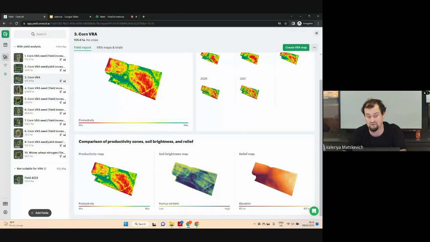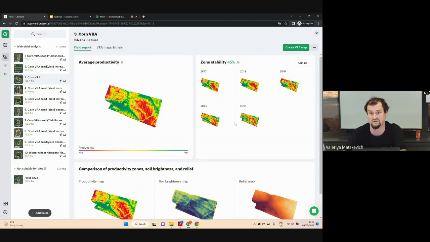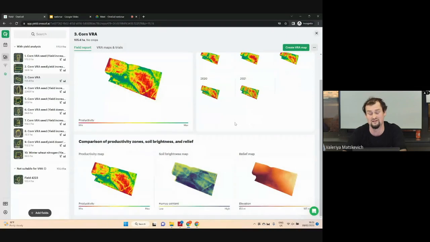As you can see, areas with high productivity are located in the dark soil in the lowland. Areas with low productivity are located in the light soil in the upland and steep slope. It means the distribution of productivity was stable for 5 seasons out of 7, and using additional layers, we can explain the distribution of productivity. For this field, in the low productivity area, soil erosion is the limiting factor.